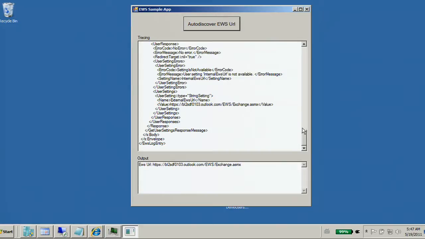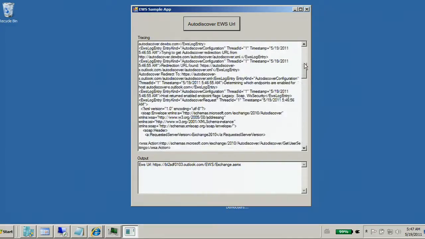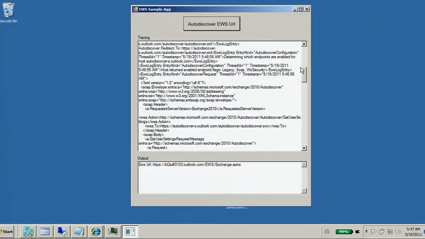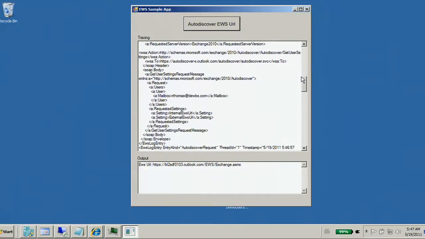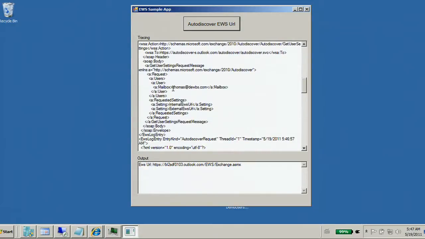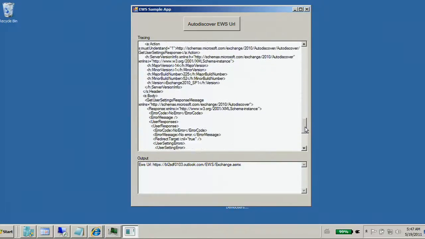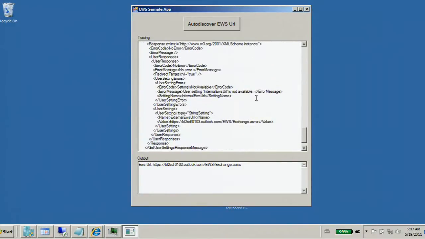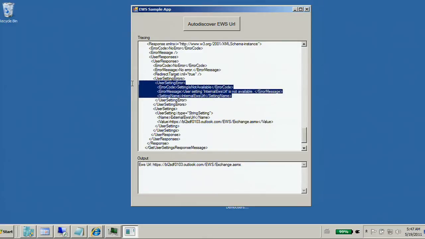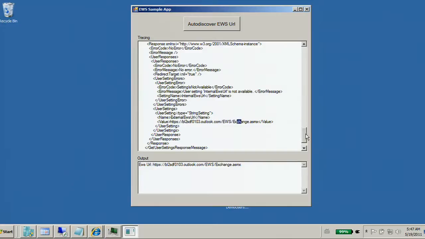And so what that looks like is, the SCP checks say, yep, I know nothing about this domain, so I'm going to send you out to the internet. So here we make that request and say, I'm looking for that email address, here are the settings I'm after. And the response we get is right here. In Exchange Online, of course, the internal EWS URL isn't available, but we do give back the external EWS URL.